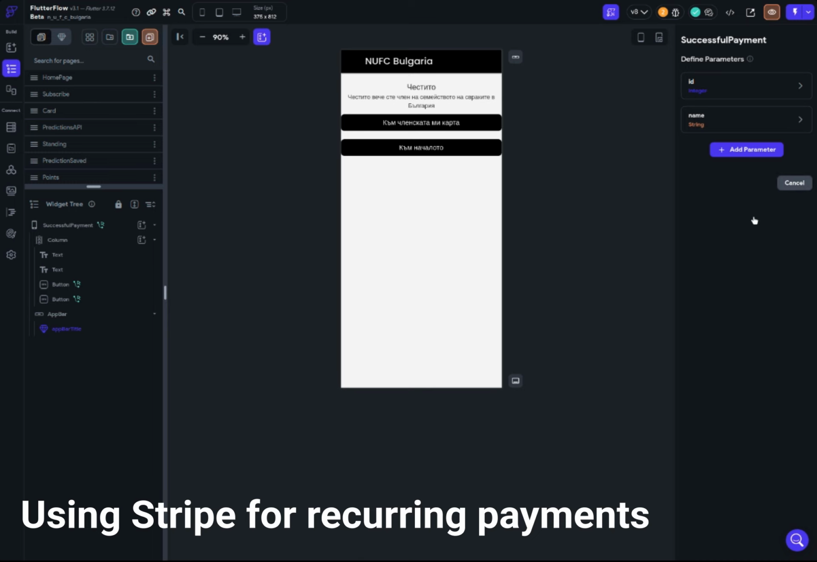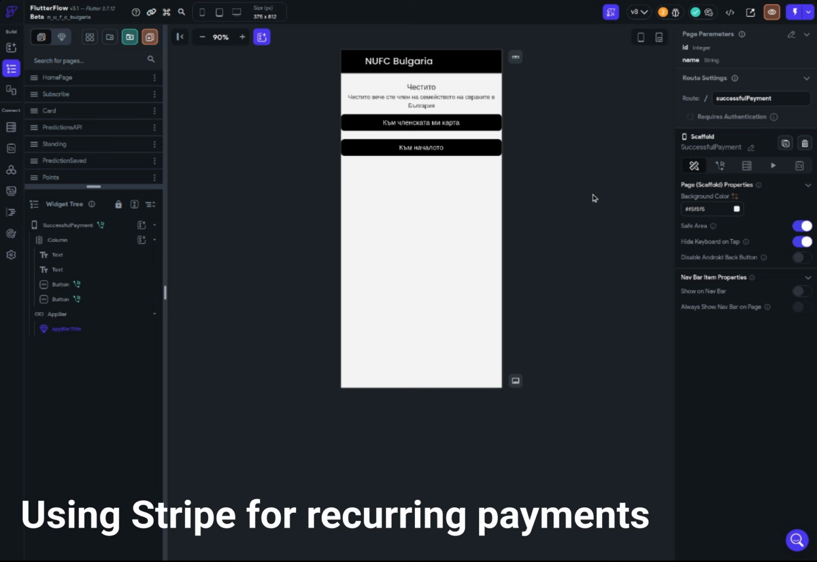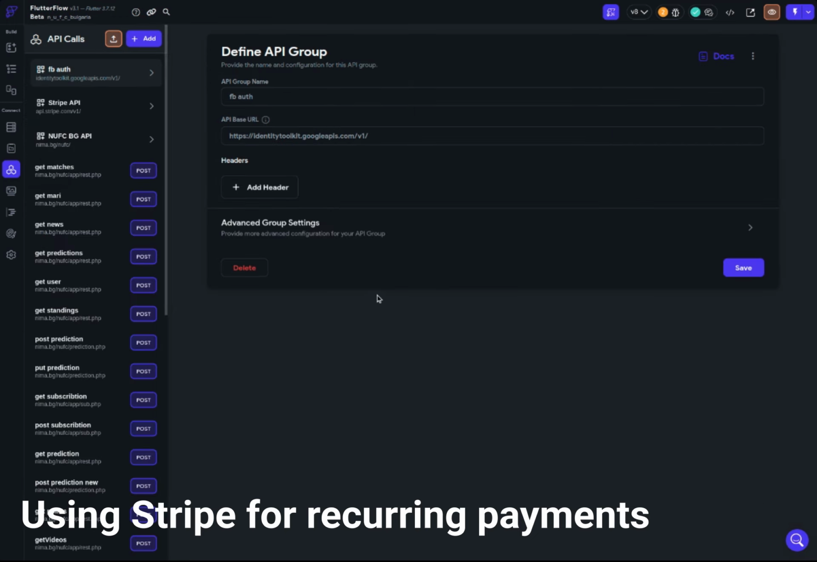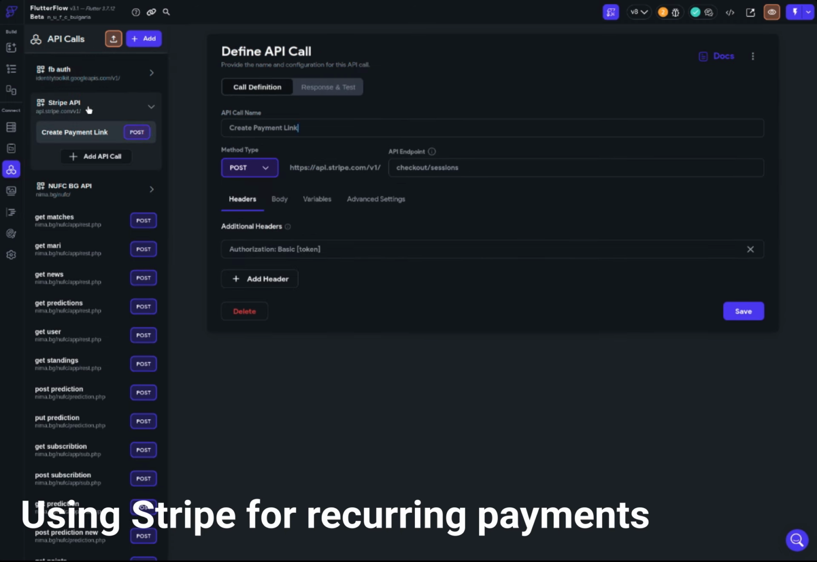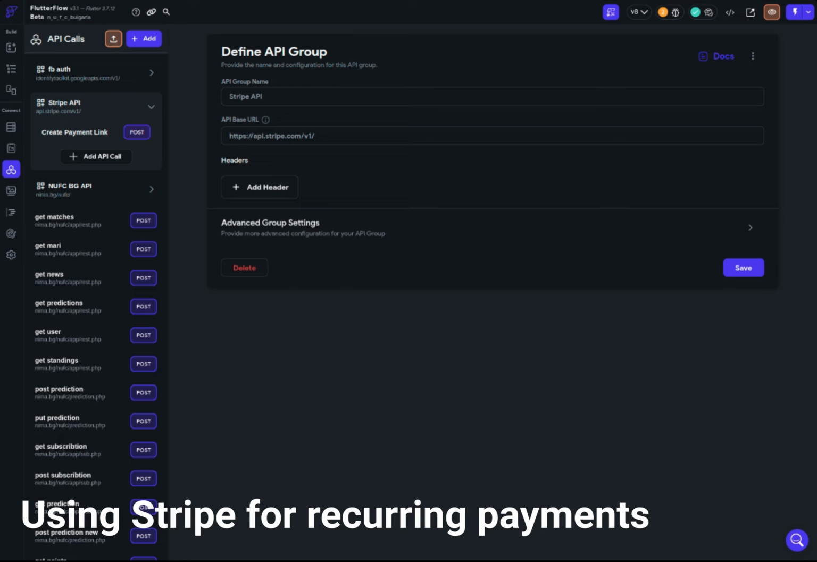And then what I'm going to do after that. So when this page is visited, this means that the payment is successful. So let's first talk about how you can create the payment itself.